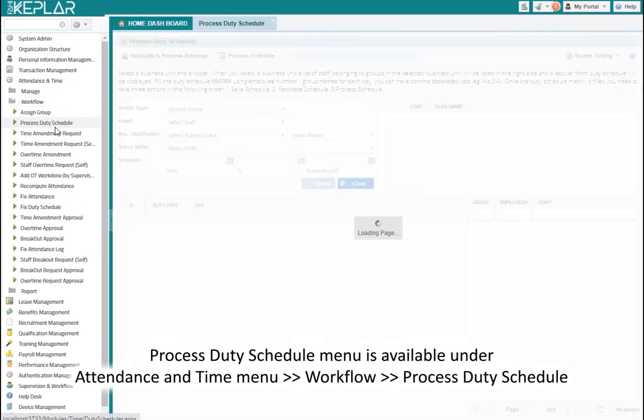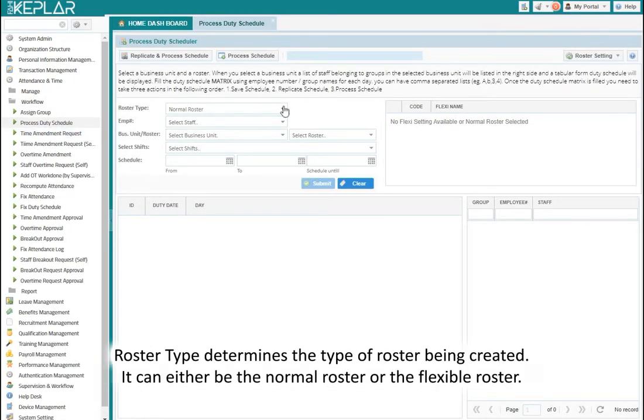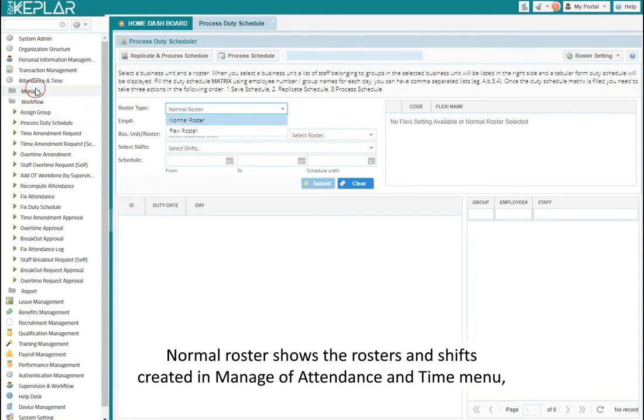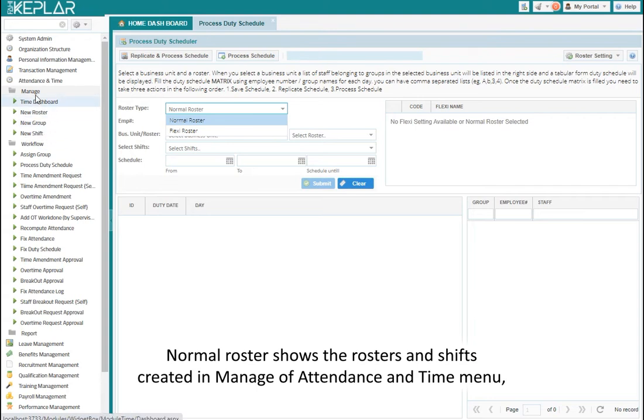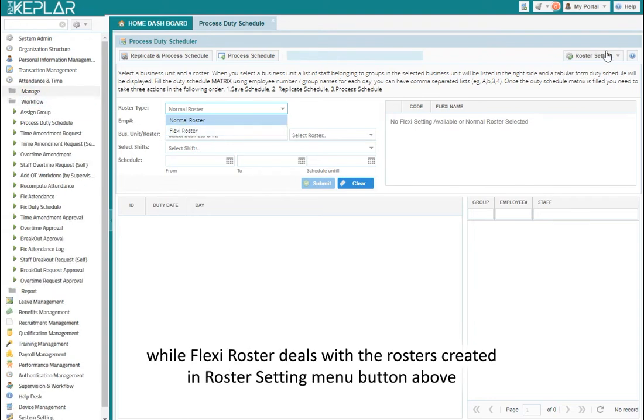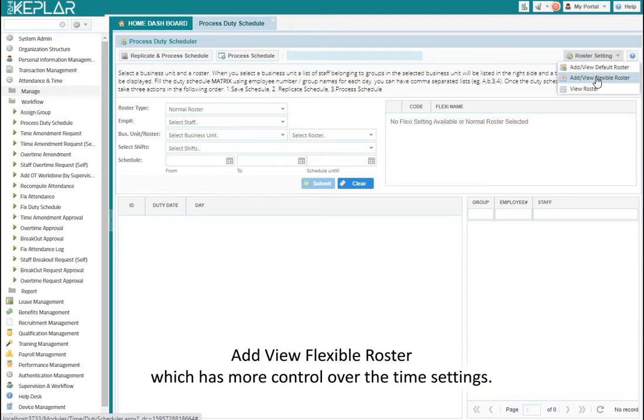Workflow of process duty schedule. Roster type determines the type of roster being created. It can either be the normal roster or the flexible roster. Normal roster shows the rosters and shifts created in Manage Roster of the Attendance and Time menu, while Flexi Roster deals with the rosters created in the Roster Setting menu. The button above, Add View Flexible Roster, has more control over the time settings.